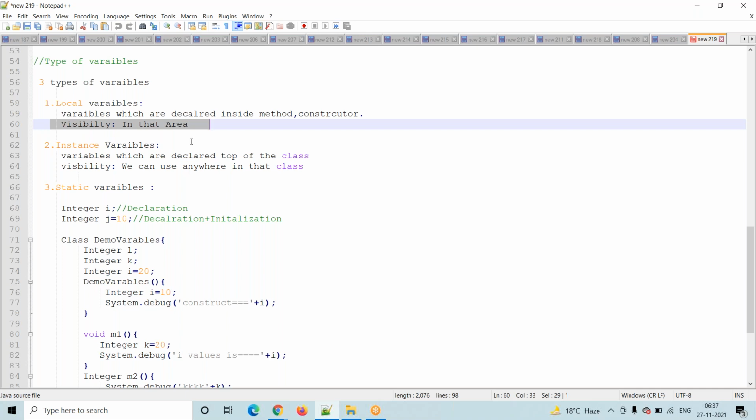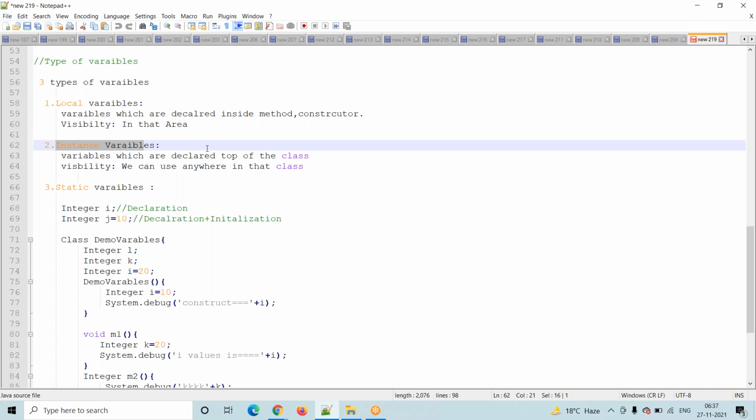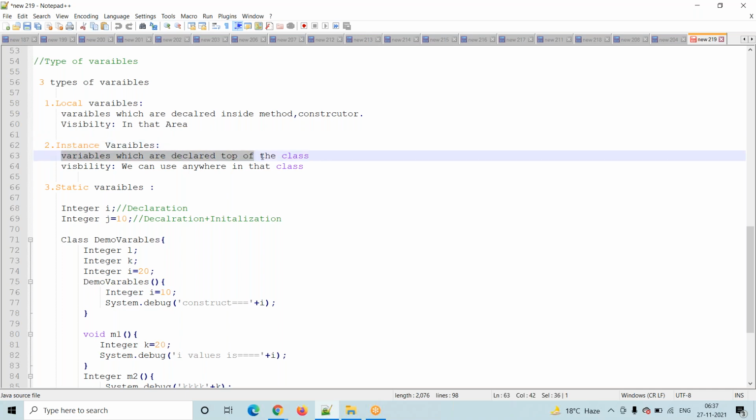Instance variables are those which are declared at the top of the class. The visibility of the instance variable is throughout the class. In that class, we can use it anywhere. Now coming to the static variable.